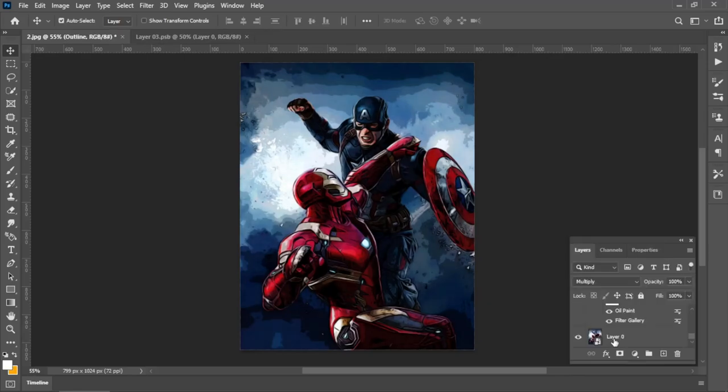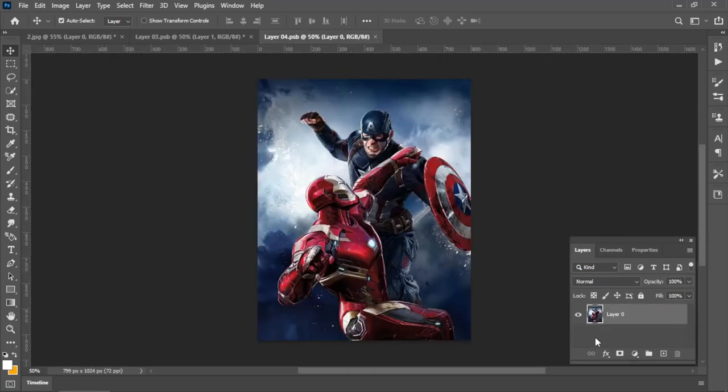Now we can use it as a template, and let me show you how you can use this as a template. Select all layers except the original layer by holding the Shift key on the keyboard and press Ctrl plus G or Command plus G on the keyboard to group them all. Now double click on the thumbnail of the original image. This will open in another document because it is a smart object.